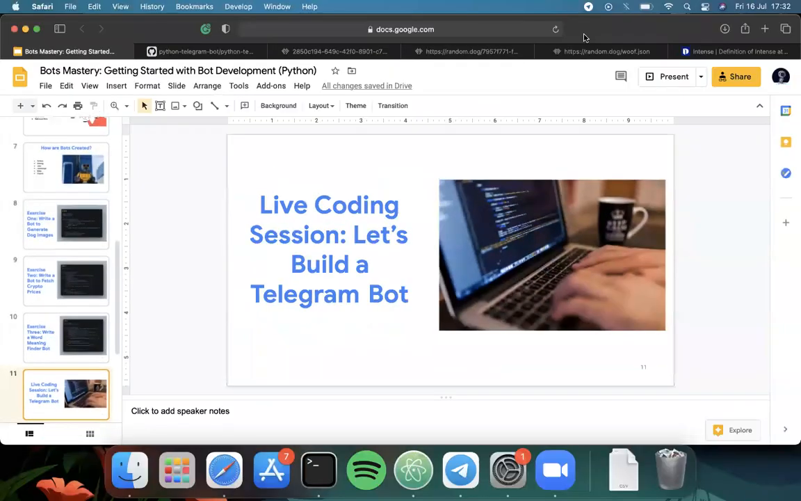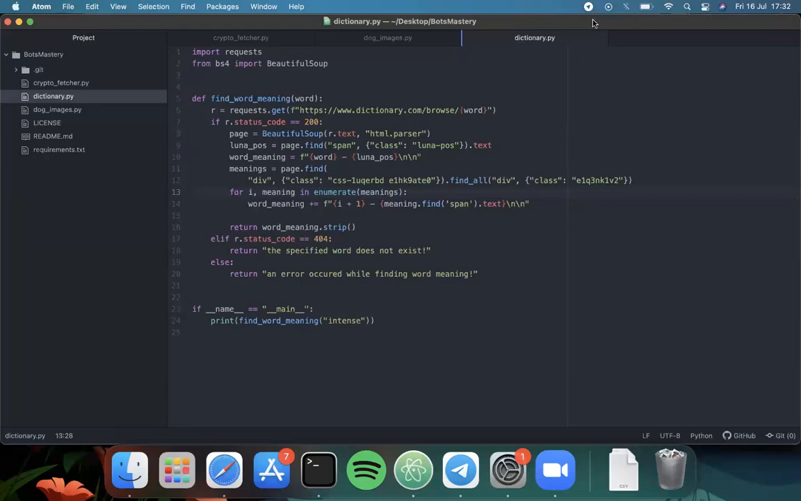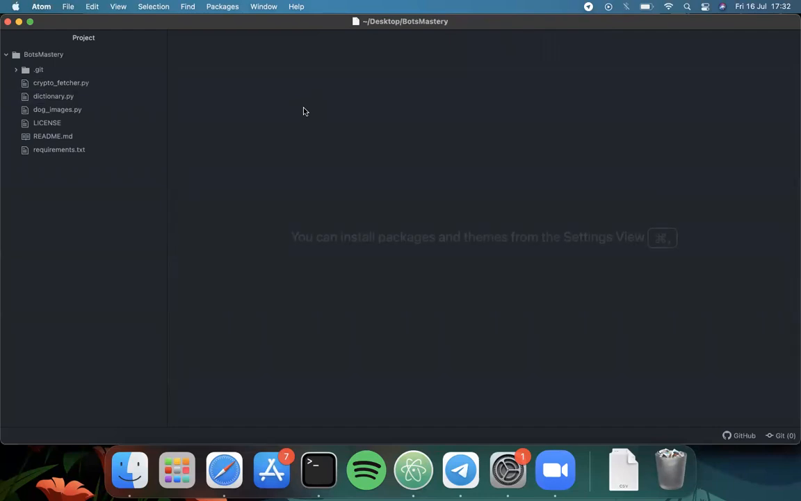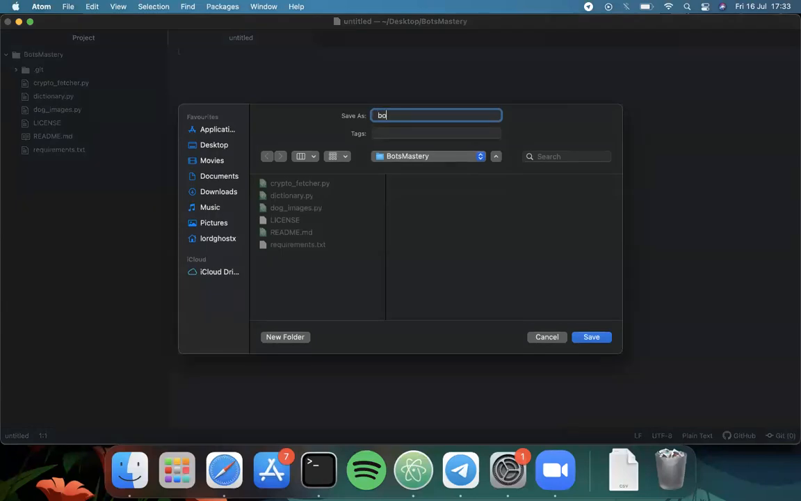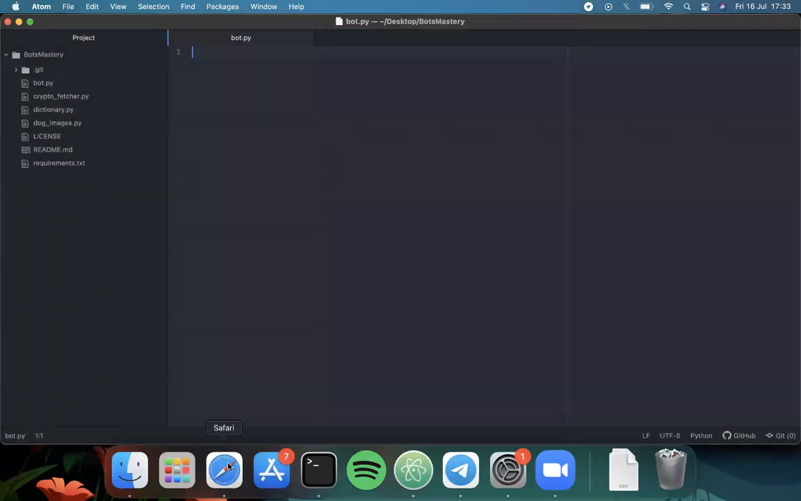I'm going to be opening my text editor, and I'm going to be making a Telegram bot. There are a lot of social media platforms that you can use to develop a bot. You can use Telegram, Slack, Twitter, Discord, Twitch, or whatever. I'm going with Telegram for this session because it's one of the easiest to get started with. So I'm just going to create a file and name it bot.py. So now there's absolutely nothing here.